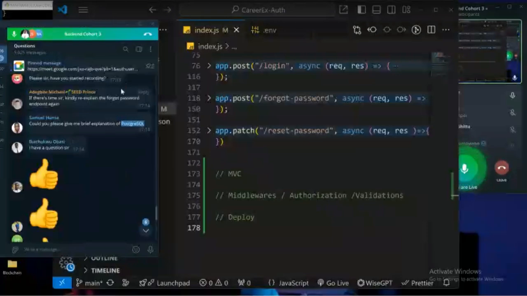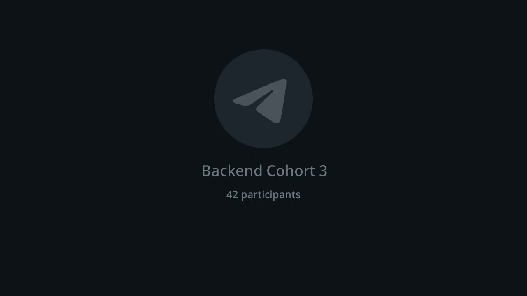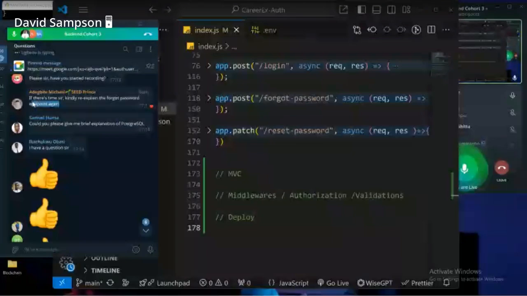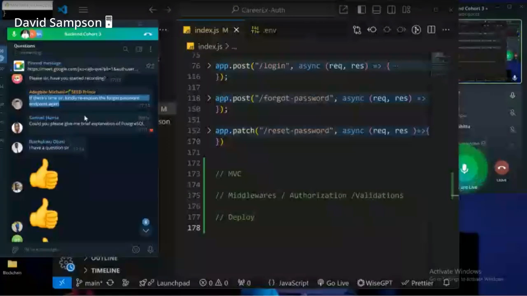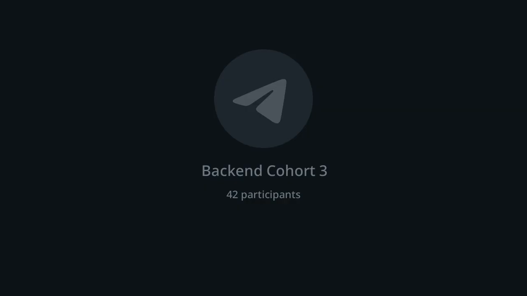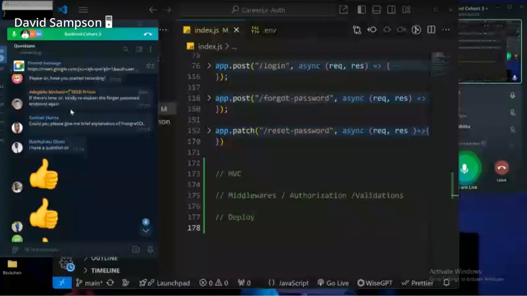Forgot password is simply you are taking the email of the user, then you find their account to confirm that they have an account with you. Then you generate a token and you send it to their email. So that's what forgot password is doing.